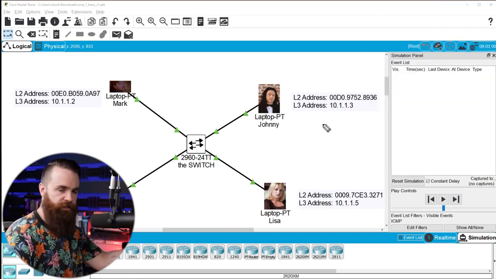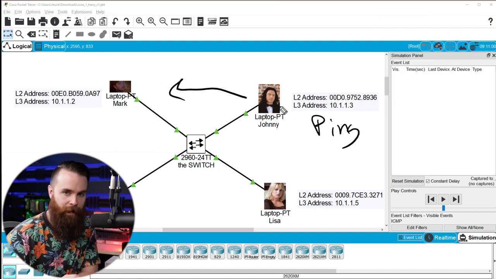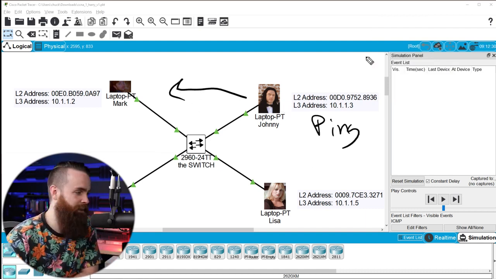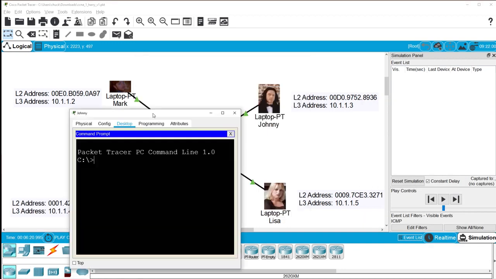So over here, let's walk through the same situation. Johnny right here is going to ping Mark. Oh, hi, Mark. And we'll see what happens, and I'll explain how it happens here in a moment. So go ahead and click on Johnny, click on the desktop tab, and then jump into your command prompt. We're going to type in ping, and then Mark's IP address right here, 10.1.1.2. We're going to hit enter, and bam, Johnny's got a message ready for Mark.